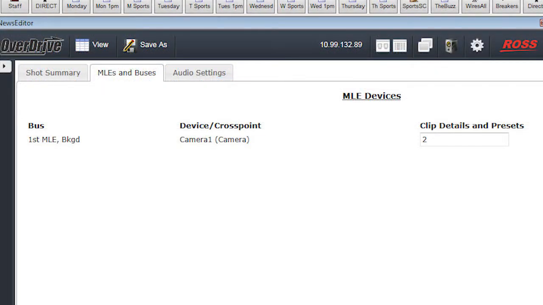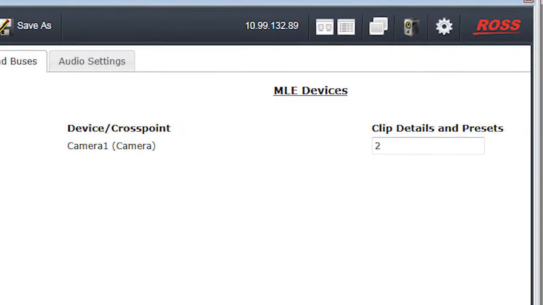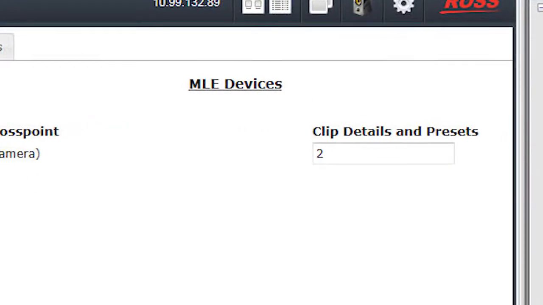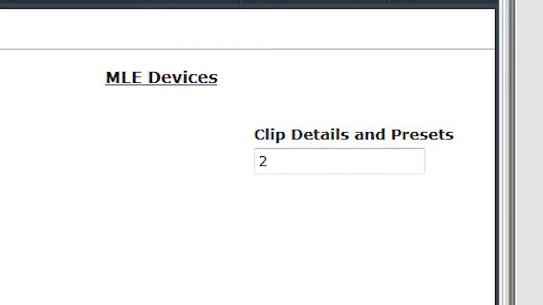Let's take a look at the middle tab, MLEs and Buses. The template knows you want Camera 1. Because you picked this specific template with an OTS in it and the female news anchor icon, it knows you want a 1 box, so it defaults to Camera 1, Clip or Shot 2 in the Clip Details field.